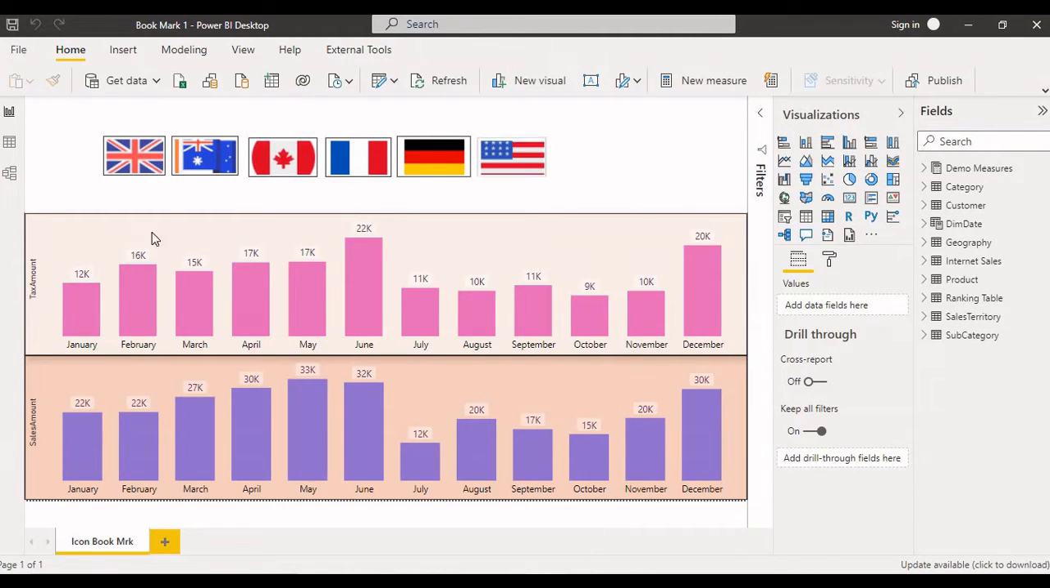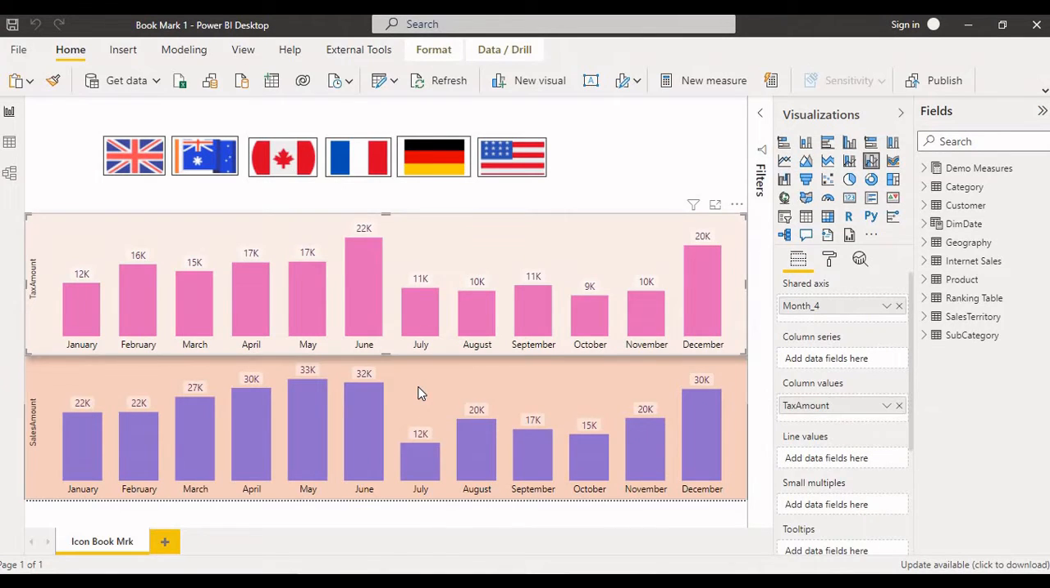Now you can see that here we have two visuals, one for sales amount and one for tax amount. Based on the country selection, we are displaying the respective sales amount as well as tax amount.